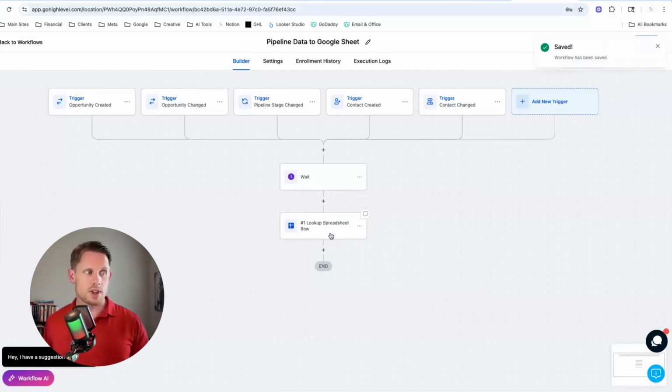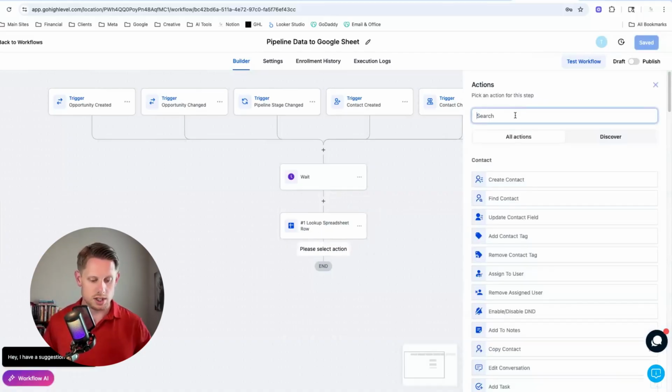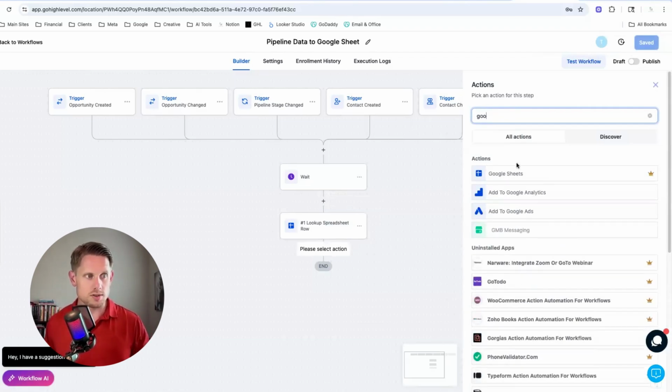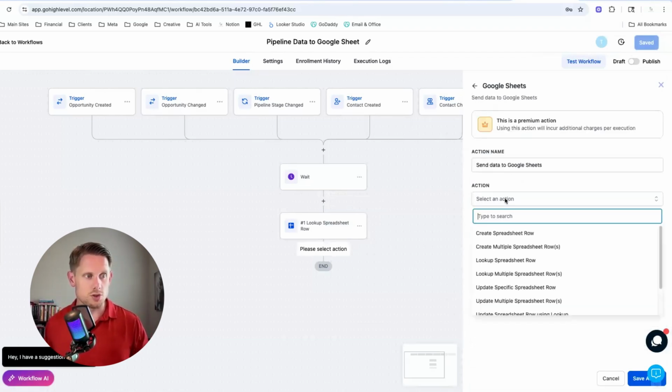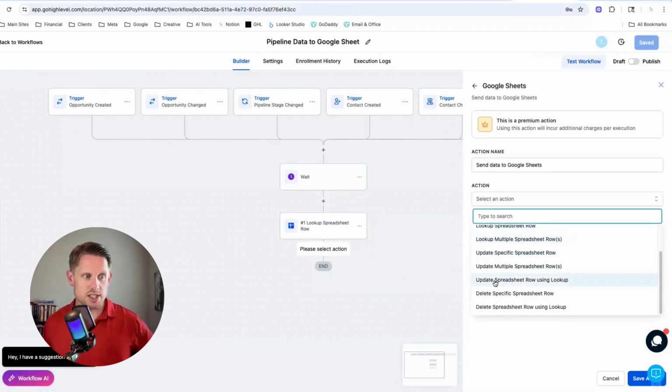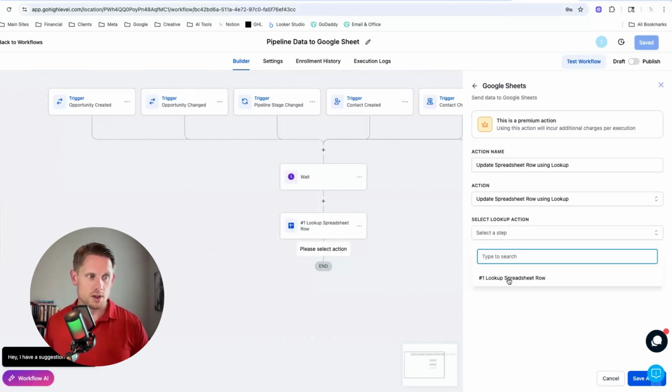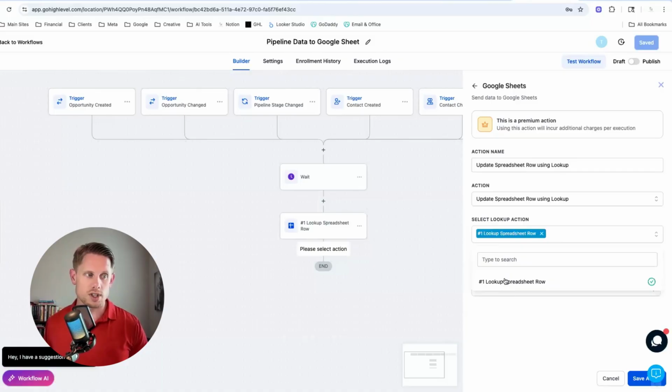Now, once it's looked it up, if it does not exist, it's going to create the new spreadsheet rows we just worked through. If it does find it, we need to tell it what to do. So once it's looked it up, the next step we want to do is go to Google Sheets. We're going to do update spreadsheet row using lookup. So using that lookup step that we just created, we want to update that same spreadsheet row. Click that. We're going to use the lookup spreadsheet row step that we just created here, should default to that.